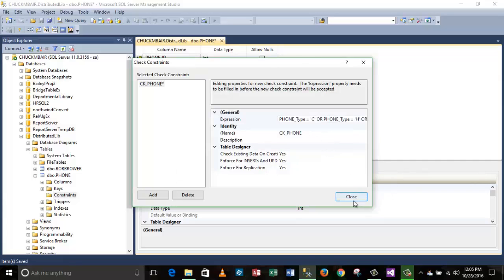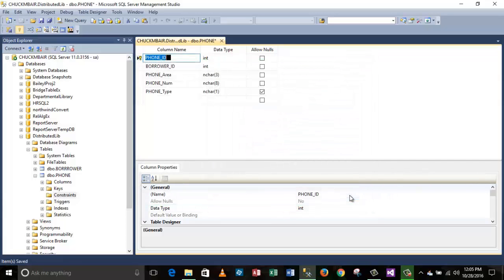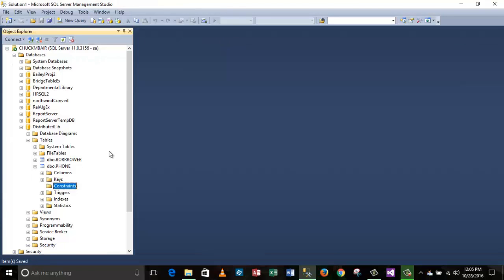And then close. Okay, so I put a check constraint on that column, and now it's only going to allow 3 possible values. Uppercase C, uppercase H, or a null value. And I'm going to save the table and exit out of here. So that's the way I create the tables, and then the next step is going to be to create the relationship.